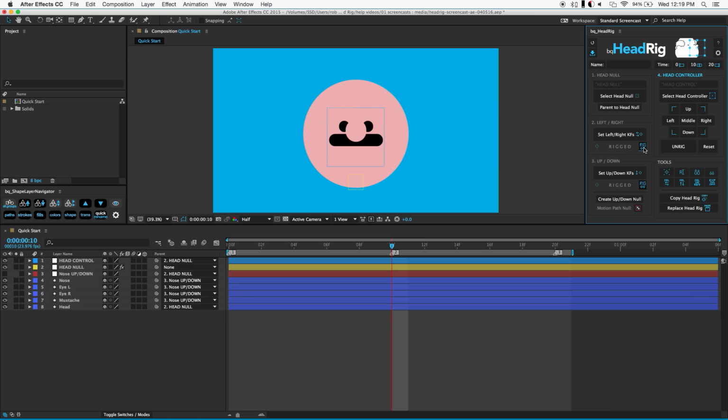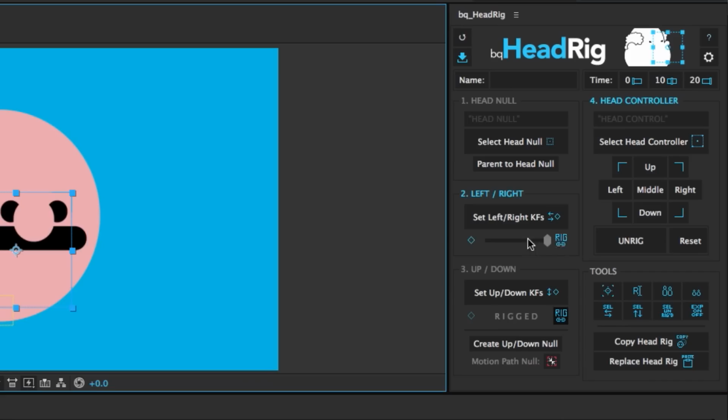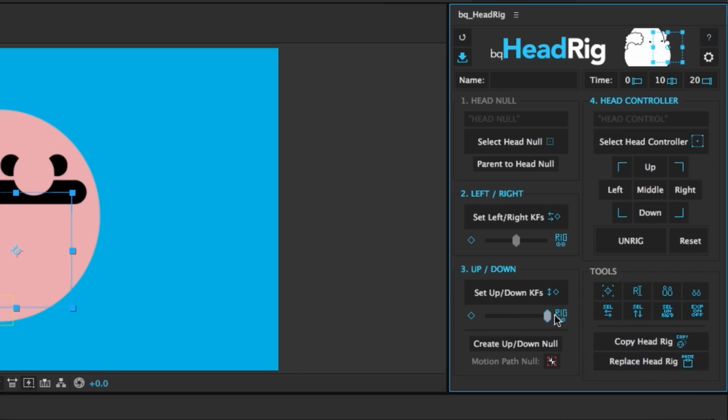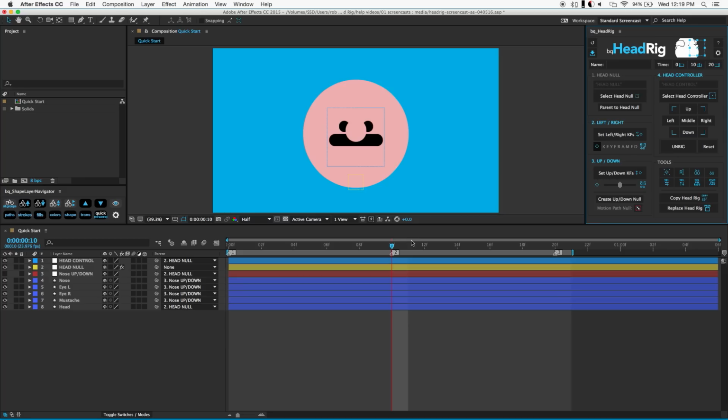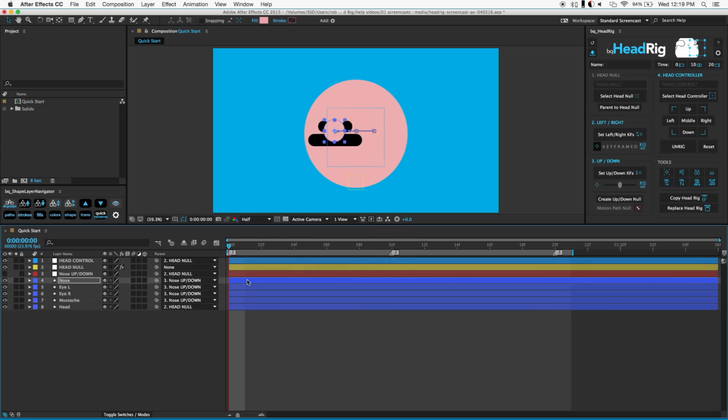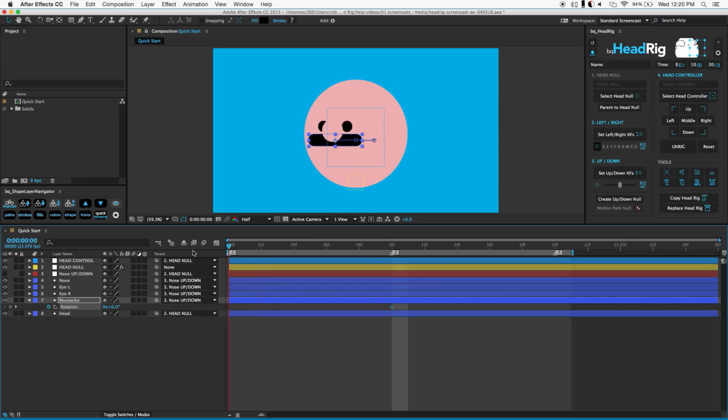Now, even though the head controller is rigged, you can still go back and individually disconnect the left, right, and up downs. You can even turn on keyframes so you can add another animation. I'm going to add a little more to my left, right animation. With left, right keyframes turned on, I can easily tweak an existing animation, like giving this nose a little parallax on each side, or adding a little rotation of the mustache. Add the keyframes and set them as left and right.